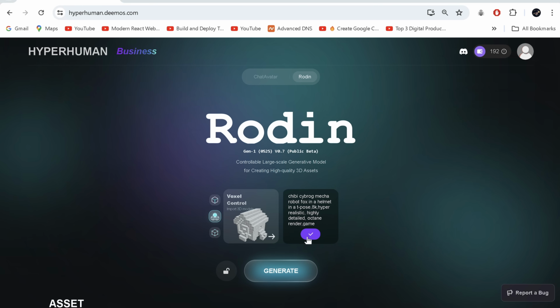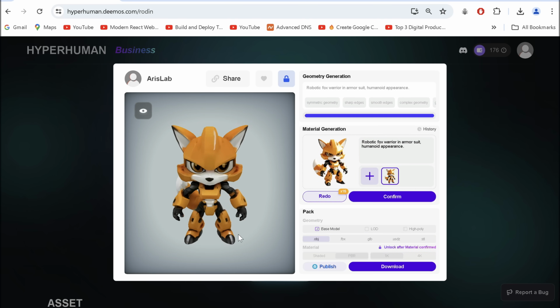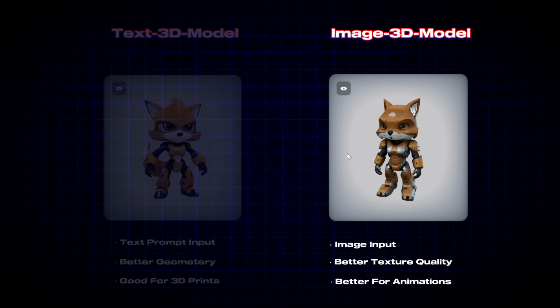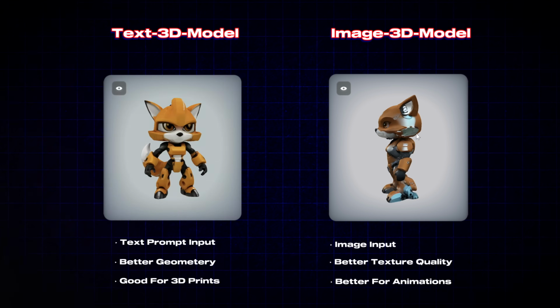We'll generate one using text to 3D as well. On comparing the two, the geometry is superior in text to 3D, apt for 3D prints, whereas image to 3D is better for detailed textures and animations, providing flexibility for both.